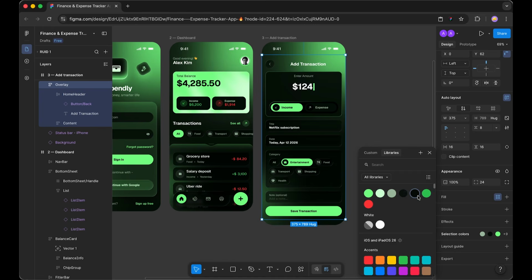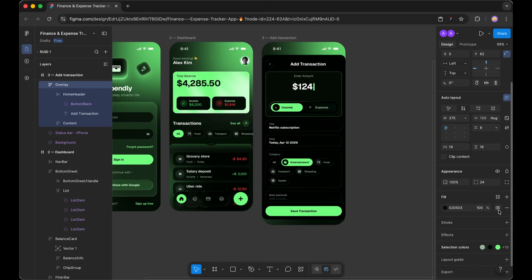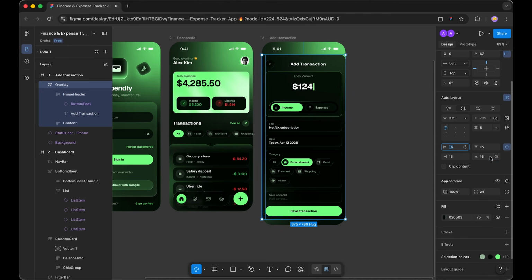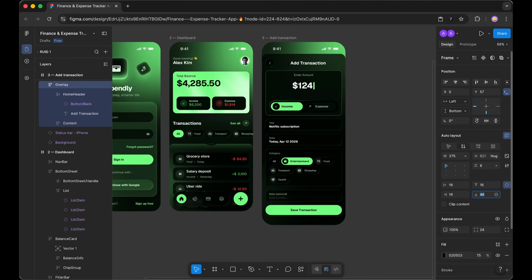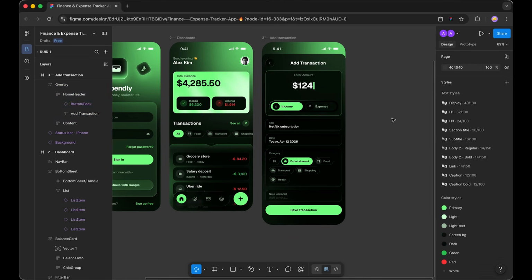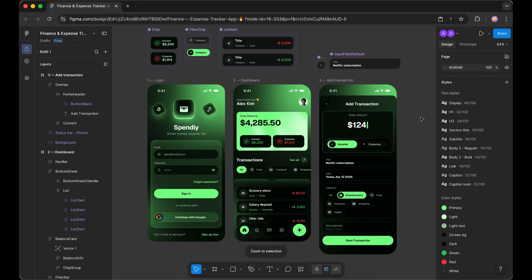Select the fill and let's try this dark color. Drop the opacity, let's make it 75. Okay, so for the bottom let's use 32 and make sure that this looks something like this. Okay, or maybe we can just increase slightly more, like 48. This is our transaction screen and this is looking pretty good.